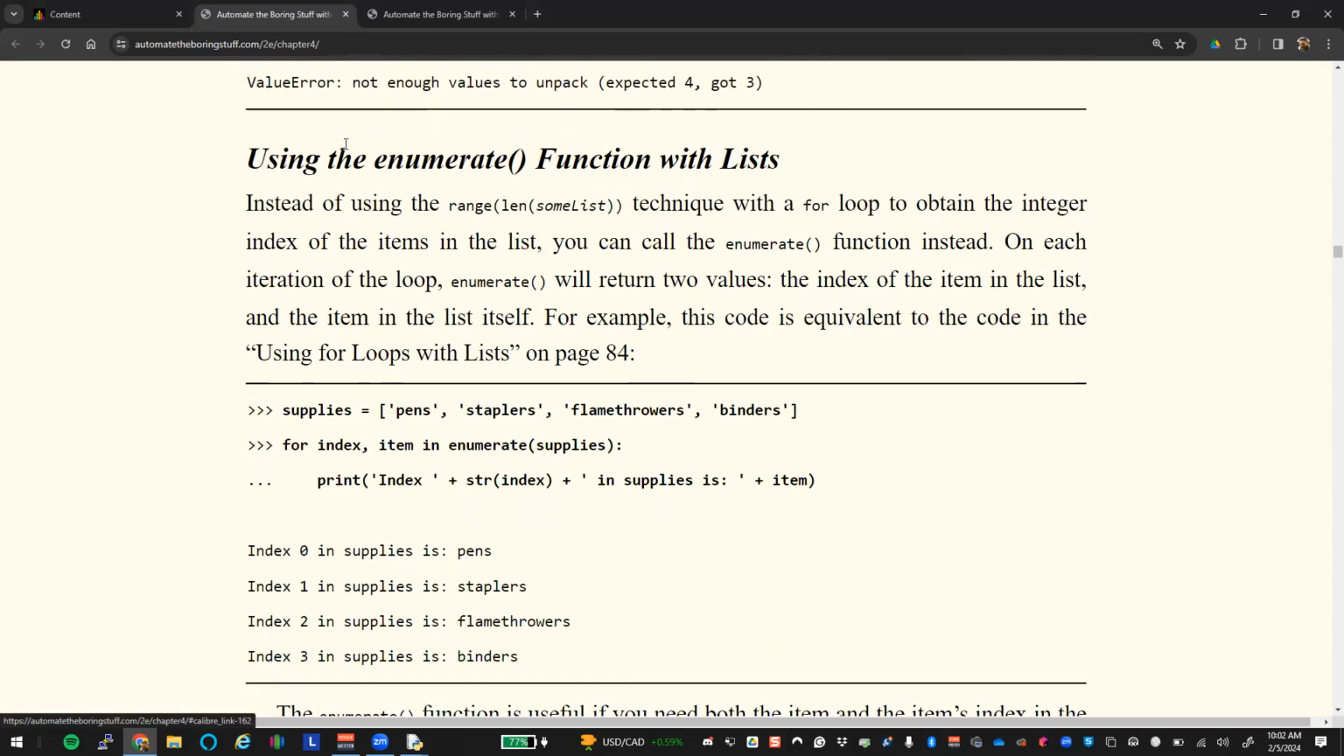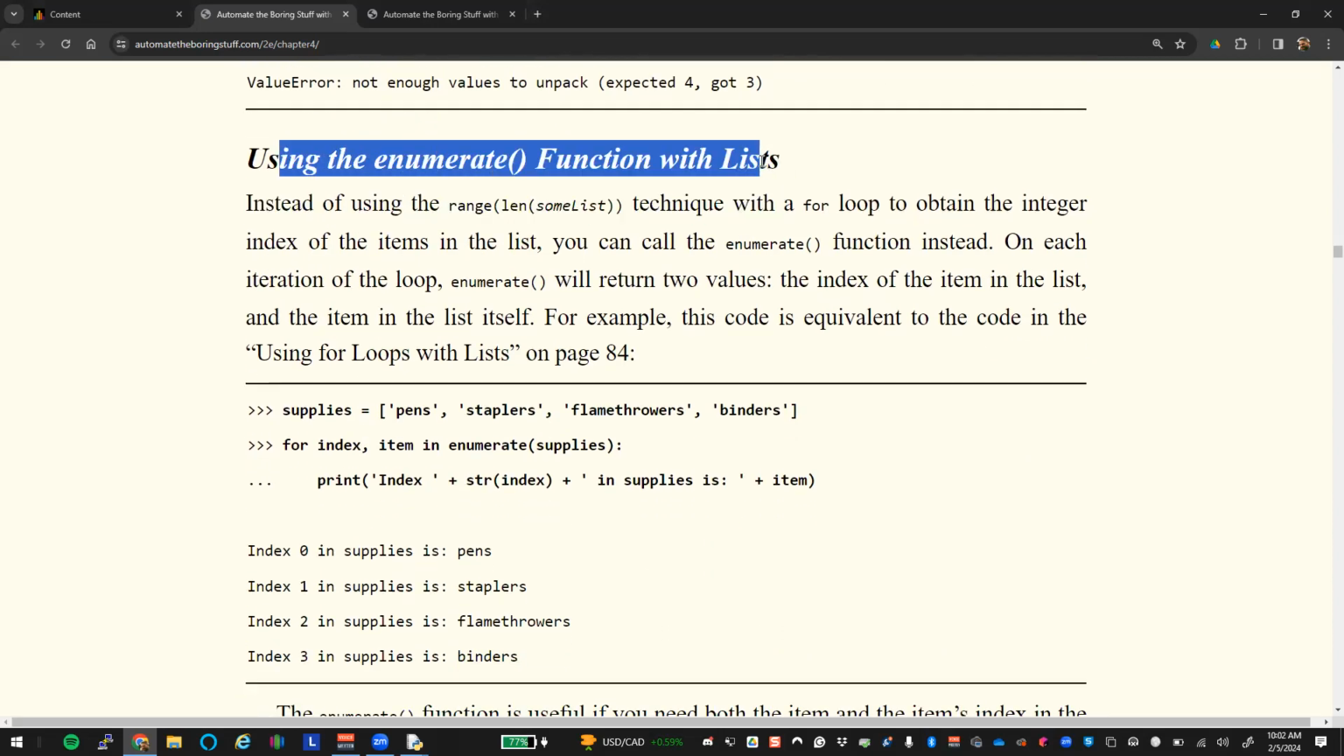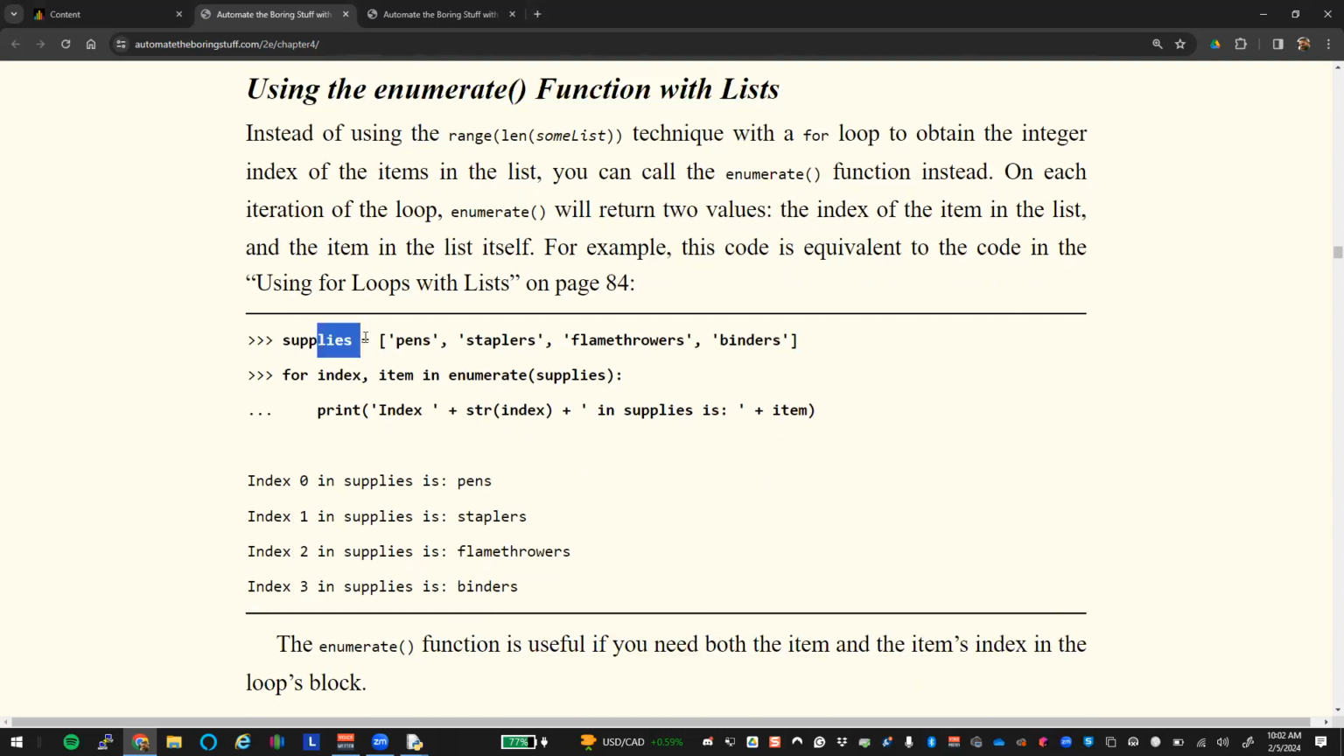Okay. You also have the option to use the enumerate function with lists, which is pretty handy. So say we have supplies here, right? And we have pens, staplers, flamethrowers, and binders. That is a unique picnic. All right. So if we use the word enumerate for this, what that will do is say for index, comma, item in our supplies list, it will print it out. So it will say index 0 in supplies is pens, index 1 in supplies is staplers, 2, etc. What this allows us to do is put that number in front. So we are grabbing the index right off the bat and printing it out to the user.